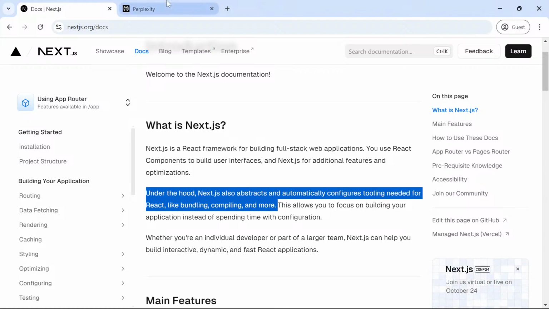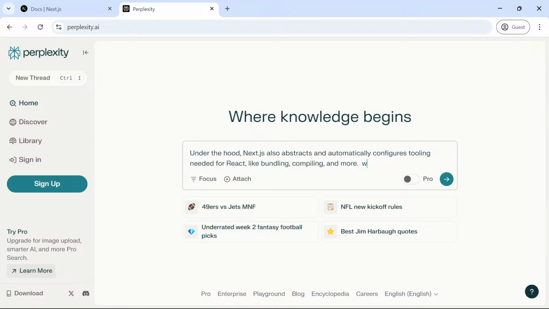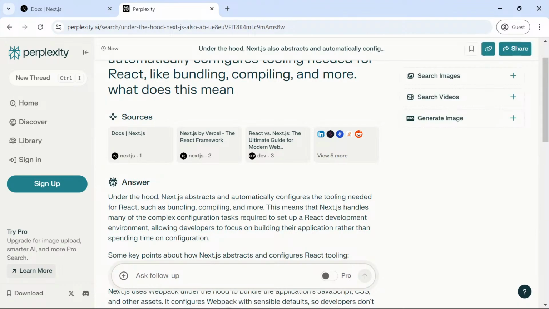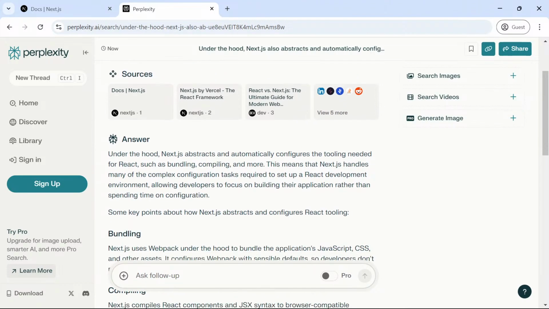So I need to ask, what does this mean? Under the hood, I wonder what that means. Under the hood, Next.js abstracts and automatically configures the tooling needed for React. This means that Next.js handles many of the complex configuration tasks required to set up a React development environment, allowing developers to focus on building their application rather than spending time on configuration.